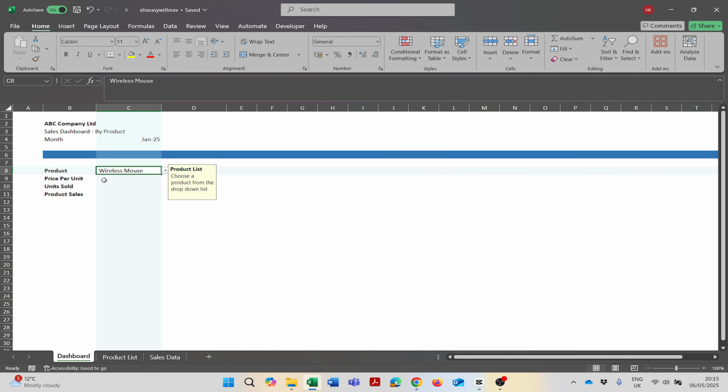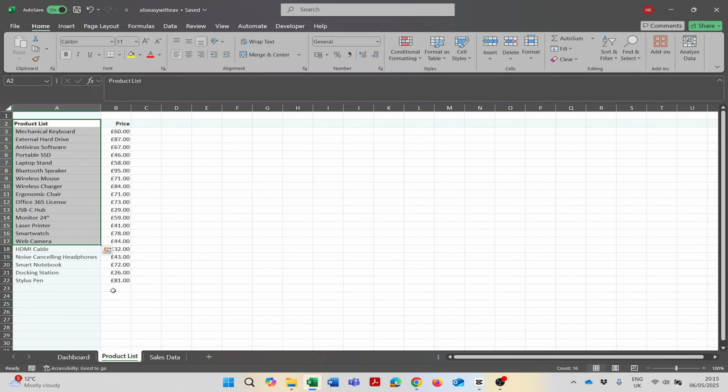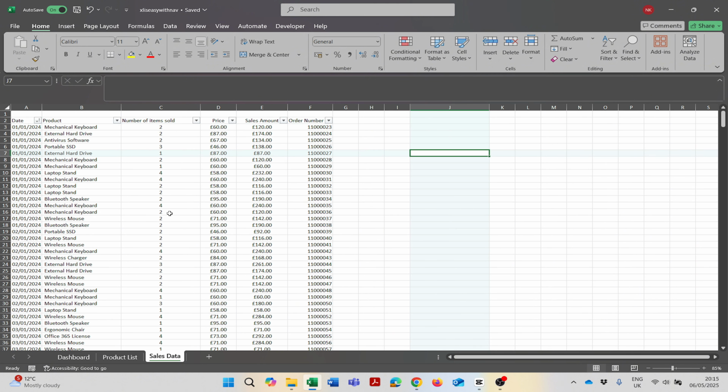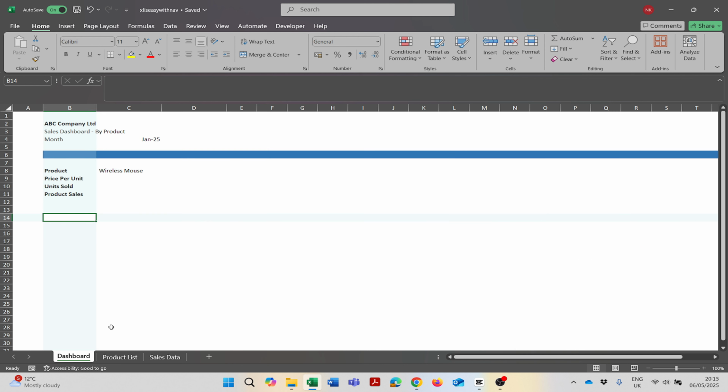We created a product drop-down list in the last episode, which you can see on our dashboard. We have our product list and price for each product in the product list sheet. And then we have our sales data, which represents each sale that has taken place in the month of January. Let's say your manager has asked you to insert the following metrics on the dashboard: price per unit, units sold, and product sales. Let's implement the VLOOKUP function to get this data.